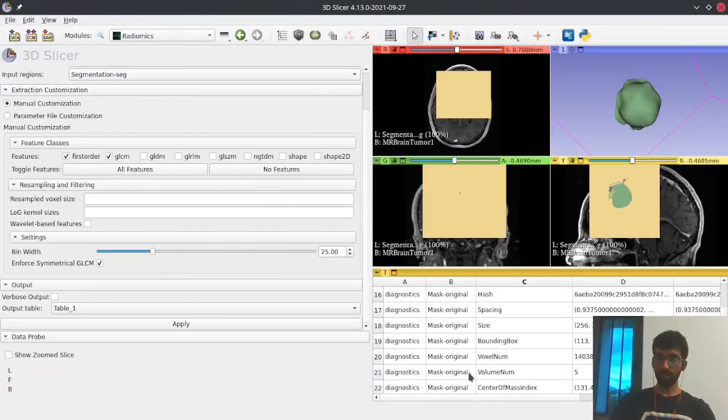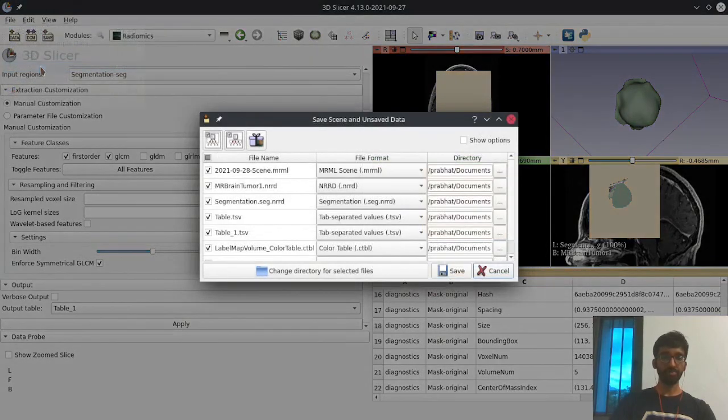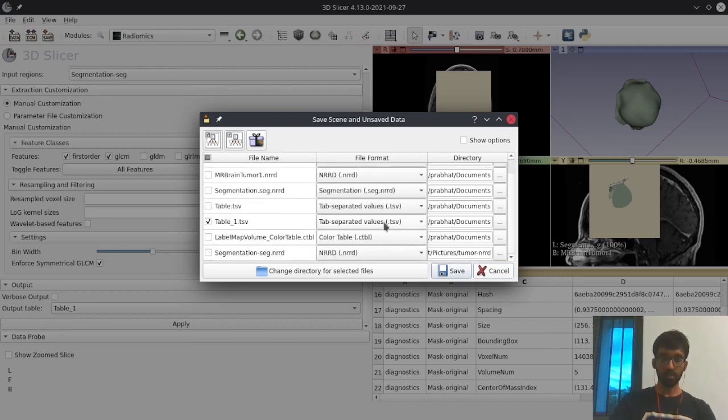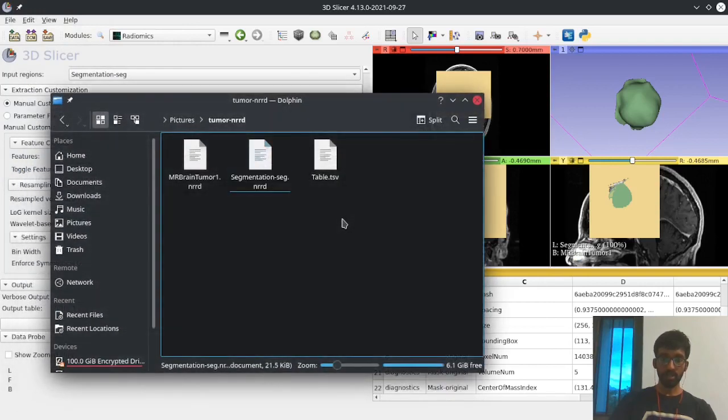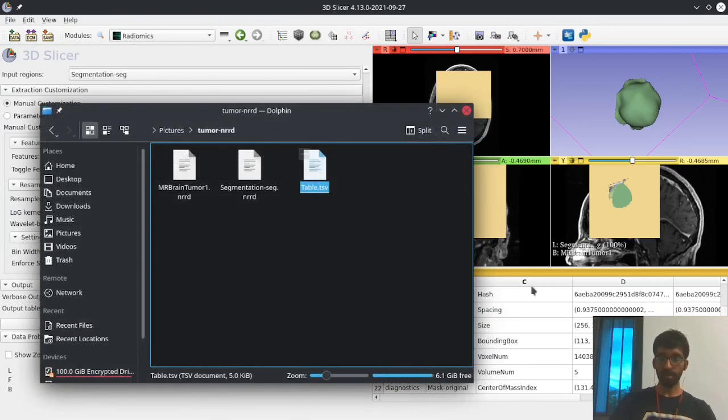And now since we have extracted all these features, we can save them. Just click on save. So if you just want to save this particular table, it is table 1, right? So if you want to just save this table, you can save it in either a text file or tab separated values or comma separated values. I'll save it as comma separated values and I can click on save. Now once you have done that, this table file is generated. I've generated this before itself, but this is the same table that we have generated right now.